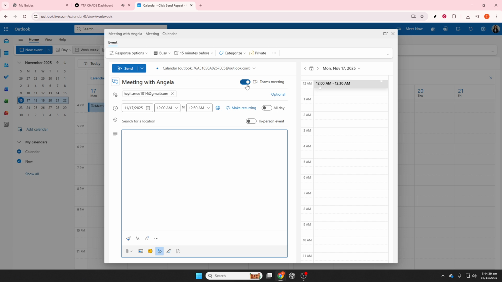In the description section, there's room to add the meeting agenda or any relevant notes. This is a great way to inform attendees of what's expected during the meeting or any materials they should prepare in advance.